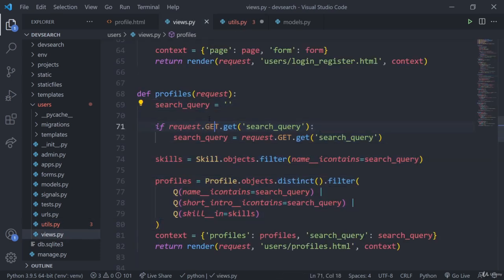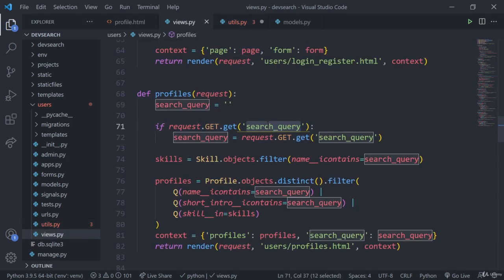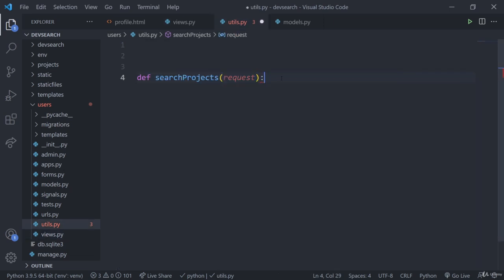In here, we need access to the request object, so we are going to pass that into this function. We'll pass in request so we can get the search from it, or anything like that. Then the return value will simply be the profiles and the search_query. This function will perform all the searches and then return back a query set and the actual search value. So we can just do a comma, and then we can extract it this way.